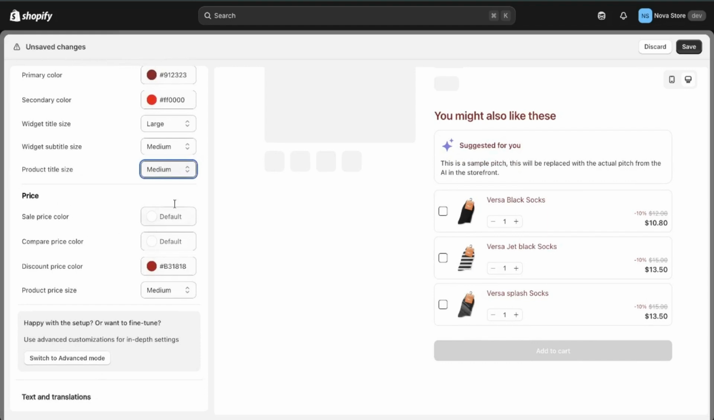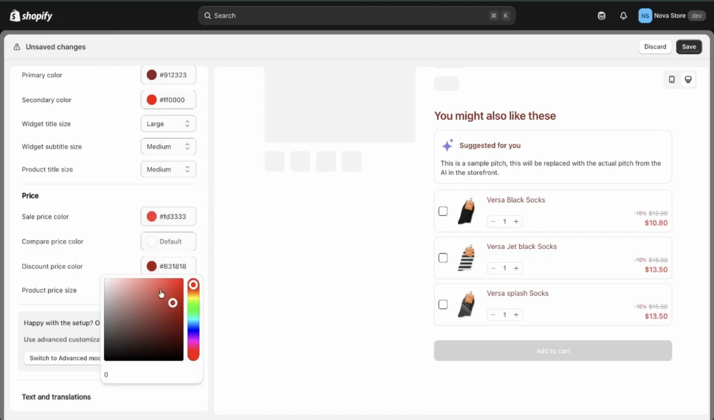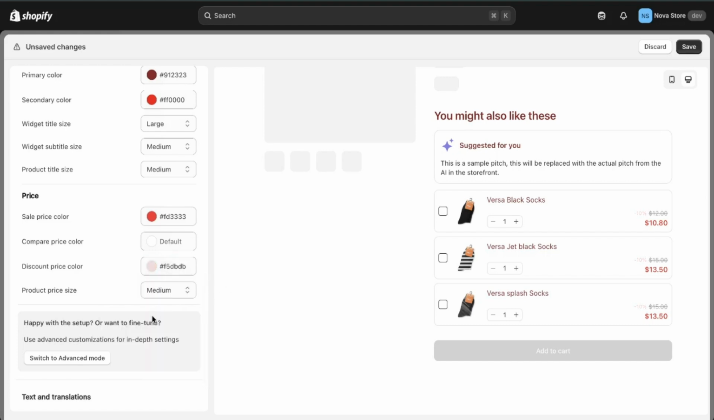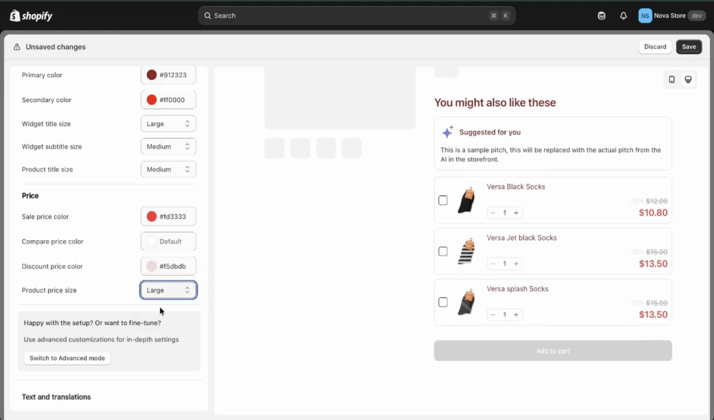And in the price details, we can also choose the sale price color. I'm planning to have a dark kind of red. Yeah, let's go with this. And for the discount price color, let's have kind of a red. And for product size, whether it should show as small, medium, or larger, I'm keeping it as a larger one.